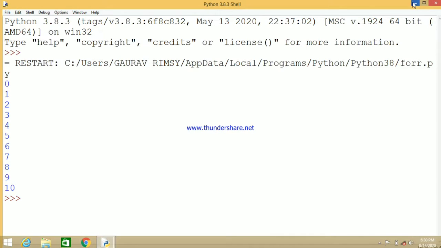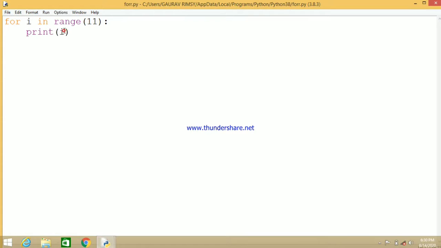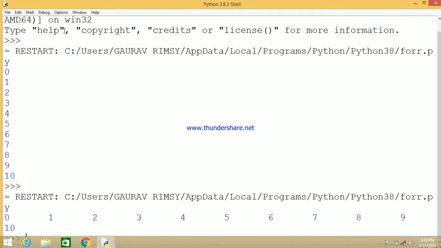So if we now use the end argument over here, comma, end equal to backslash t, and check the output, now the output is with the tab spacing.